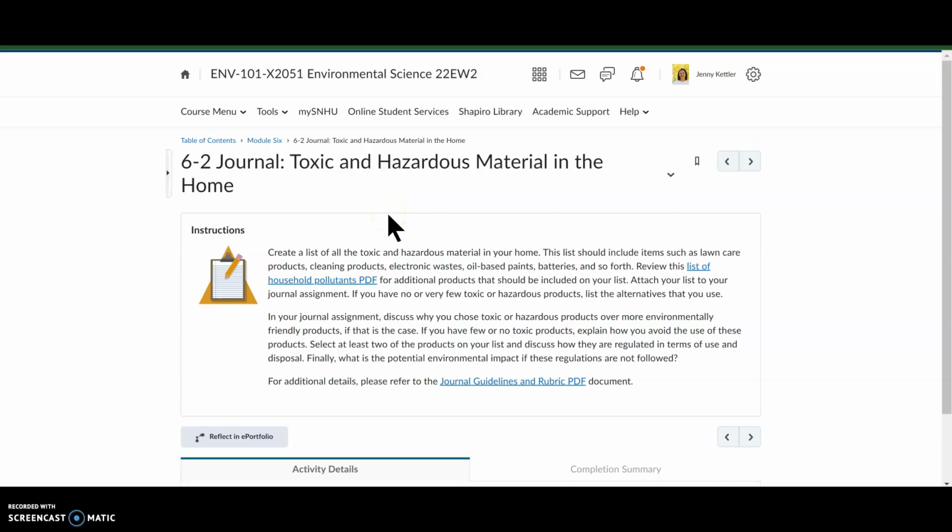Hey everyone, let's talk about your week 6 journal article about the toxic and hazardous materials in your home. This is always an eye-opening assignment because most of the things that you use in your daily life, not many people realize that they can be really hazardous to your health and toxic.